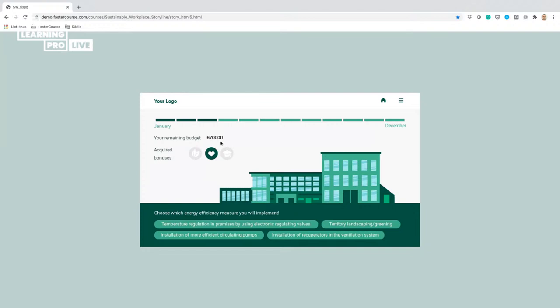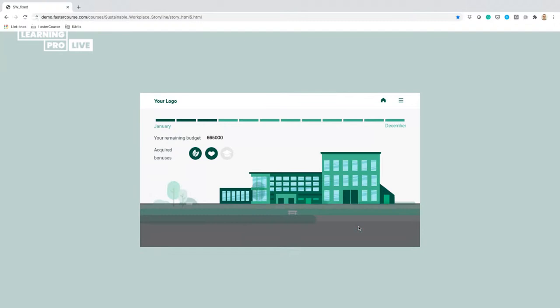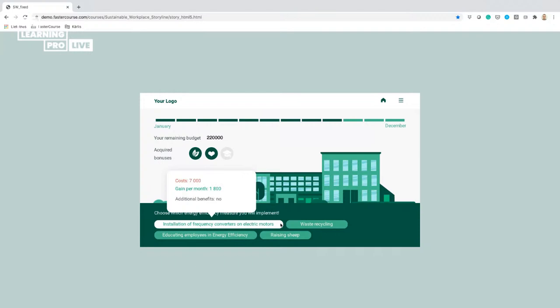And then you can do something else, like territory landscaping. It doesn't really affect maintenance costs, or it actually increases them, but it looks nicer, right? And then let's do something more stupid. Let's build a cafe, right? The employees are happy. It doesn't really help your bottom line. And then you can say, okay, let's do something a bit more smart. Let's do waste recycling, right?